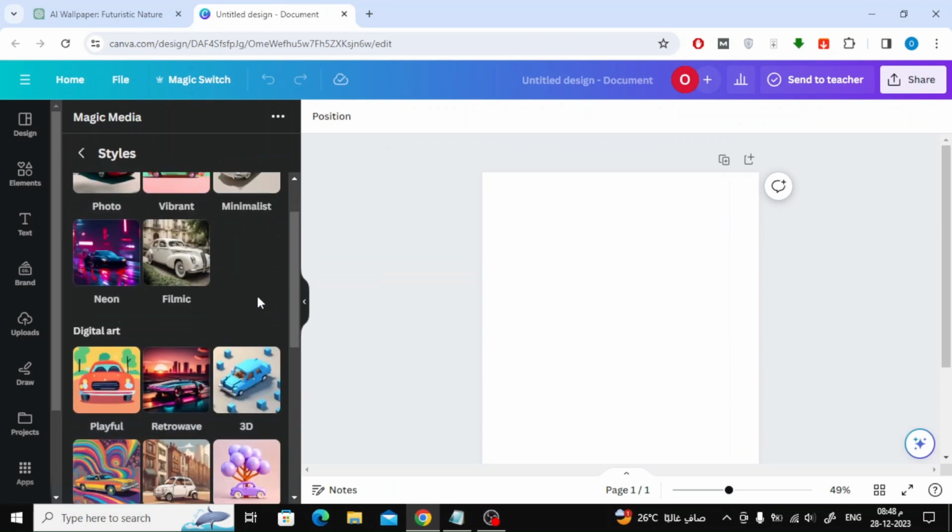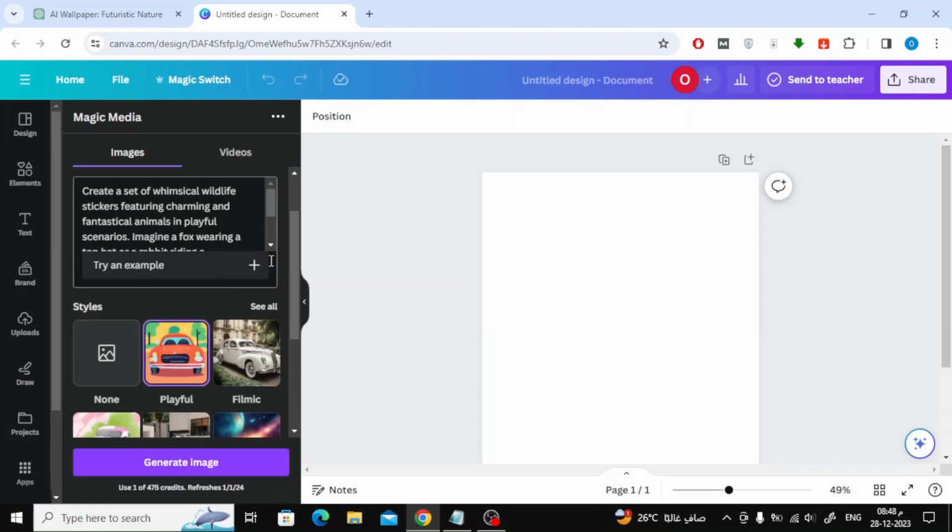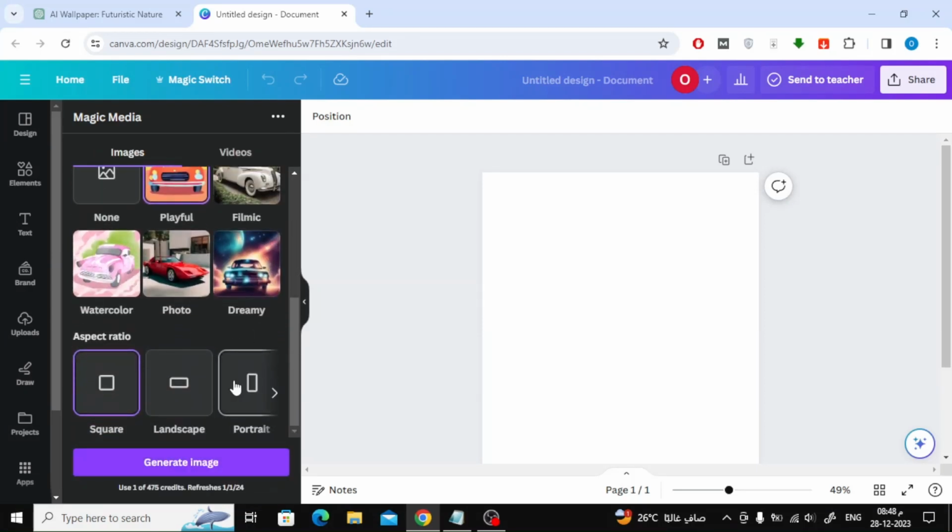In the Styles section, choose Playful. Choose the image size. I will choose Landscape. After that, click on the Generate Image button.